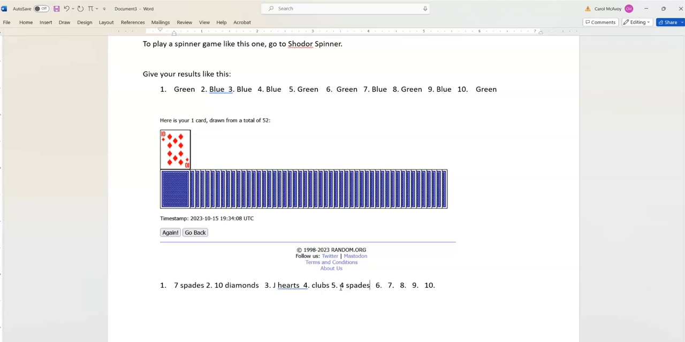So it's not new. I'm just showing you because so many people seem to not understand the instructions. All right, that's how to play other people's games.